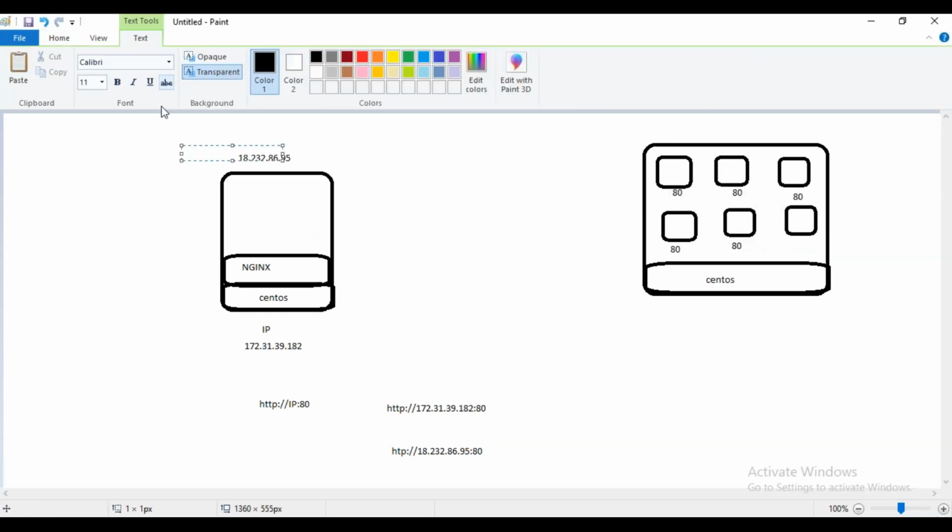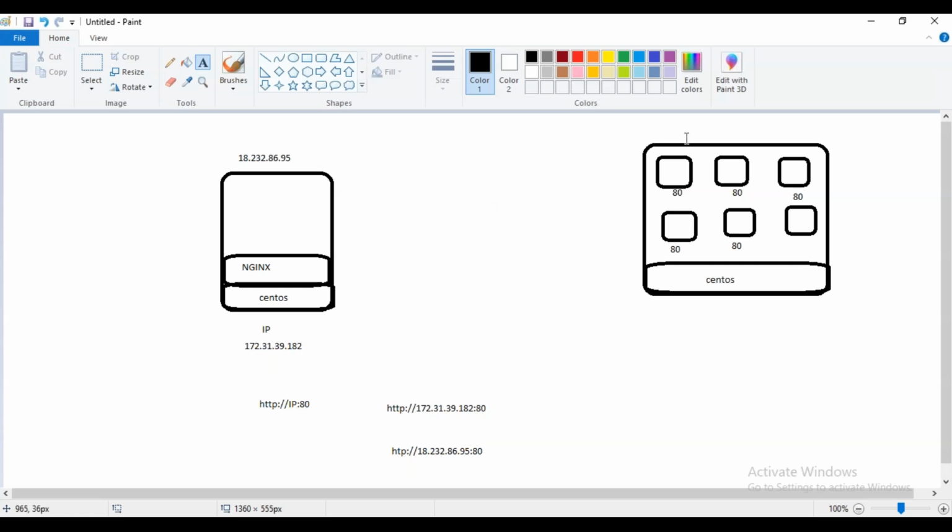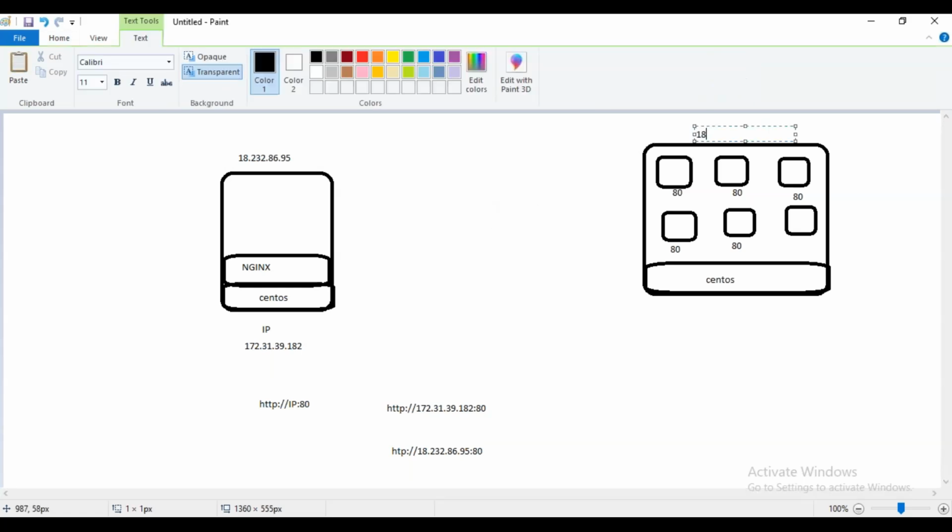Now, the same way here also, it is going to have the same IP. So here also, let's say 18.232.86.95, and here also 172.31.39.182. This is a private IP, and this is a public IP. Now how are we going to access this specific container which hosts that web application? Assume six different websites are running. From the external world, how can I access this?